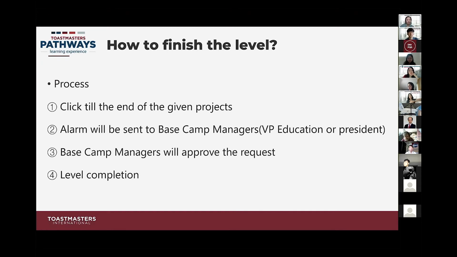So click till the end of the given project. There were a lot of speech projects as well. And then the alarm will be sent to the Basecamp manager, VP education. The Basecamp manager in your club is your VP education or president. And then the Basecamp manager will receive the alarm and see this person finished this level 1, this project on March 1st, April 2nd and May 3rd, then approve the request. And then you're going to have a level completion.